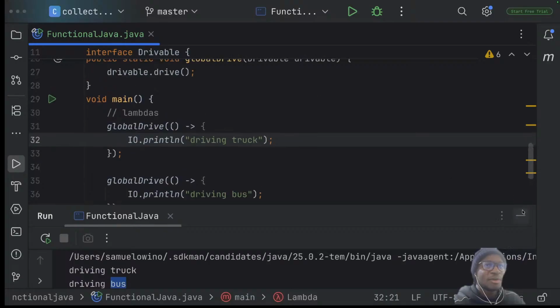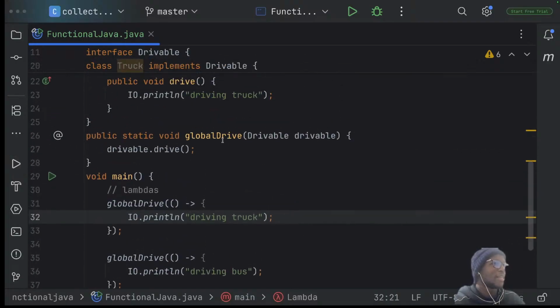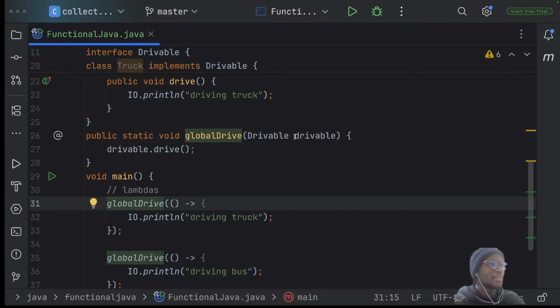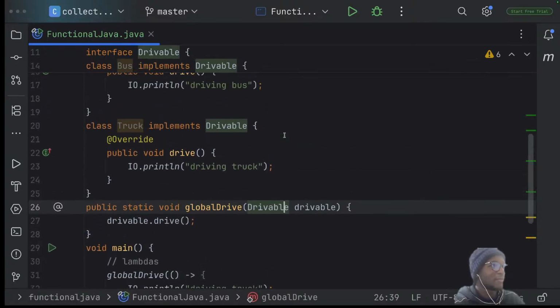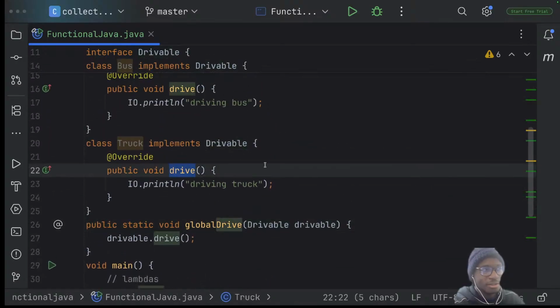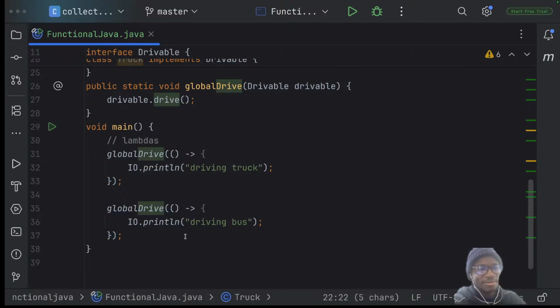The only reason we're able to pass that function as an argument is because our global driver receives a drivable. And what does a drivable do? It implements drive. So we can just pass that drive operation instead of passing a bus or a truck. So you can forget about objects. In OOP, it's usually object-oriented programming. So you can remove the O from objects and just pass the operation when you're doing functional programming.